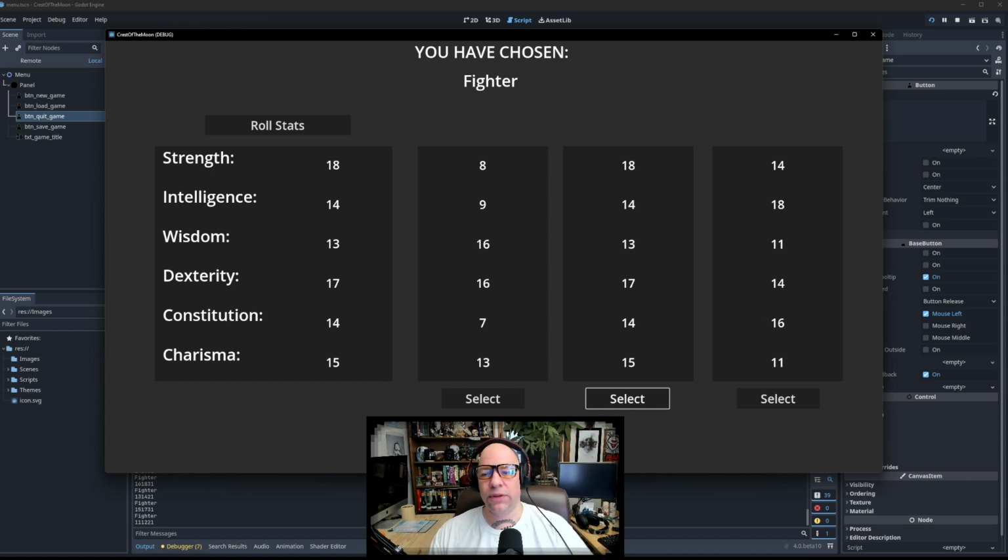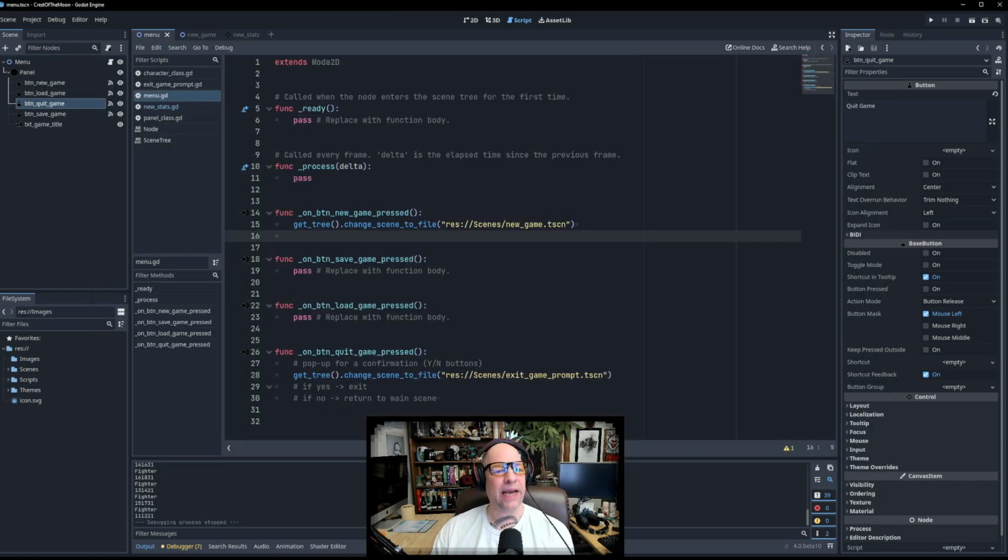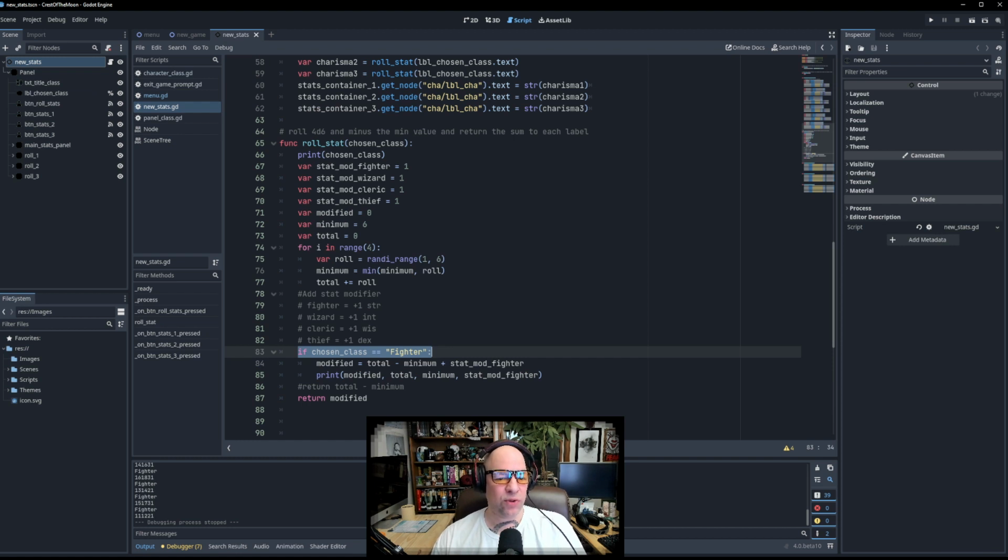So, all right, that's basically what it's going to be. That's where I ended on that part. Now I'm trying to add stat modifiers to it. So here's the stats. If you're a fighter, you're going to get a +1 strength. If you're a wizard, +1 intelligence, +1 wisdom, +1 to dexterity. And I'm trying to add that where it makes sense, which is when the stat roll is being done.